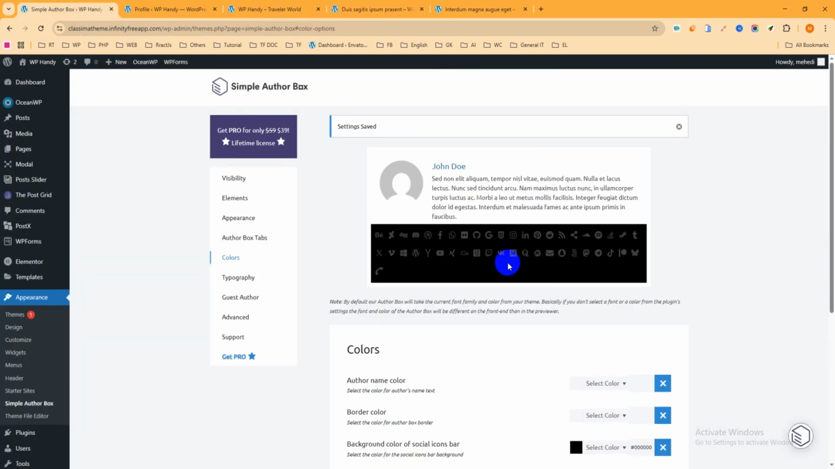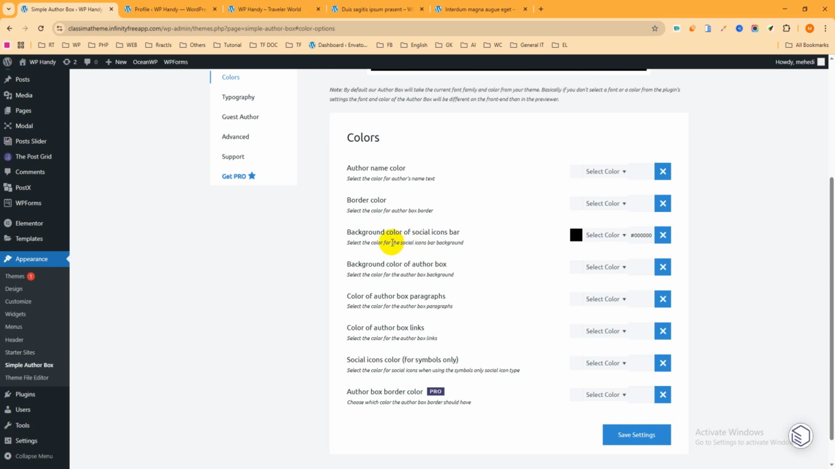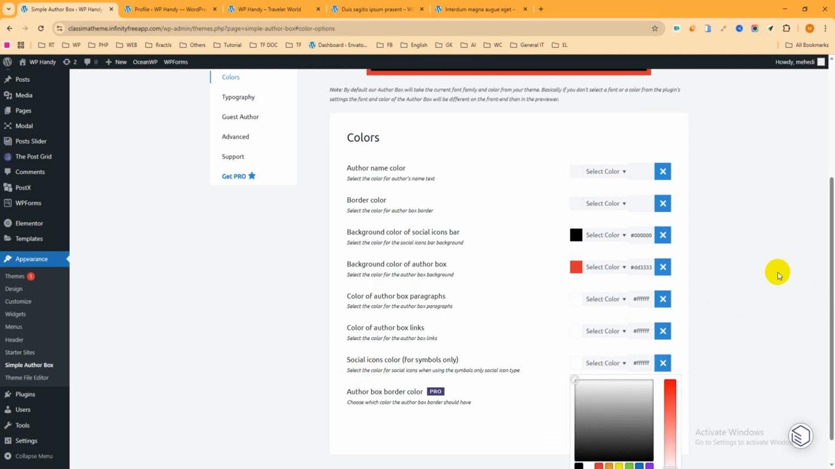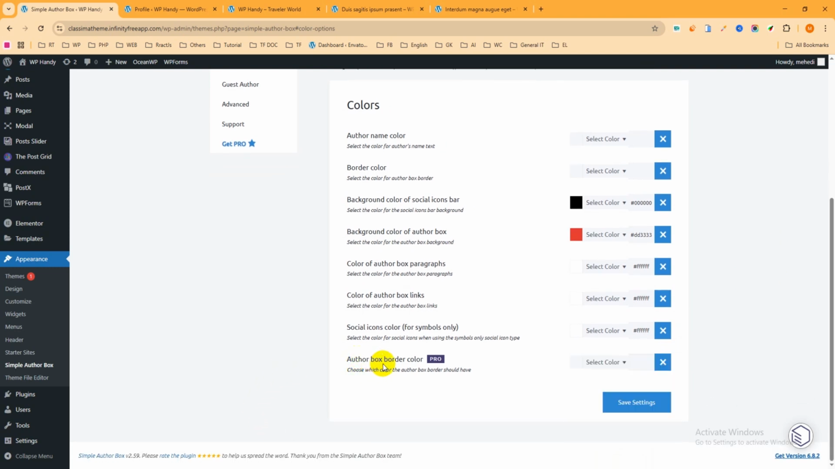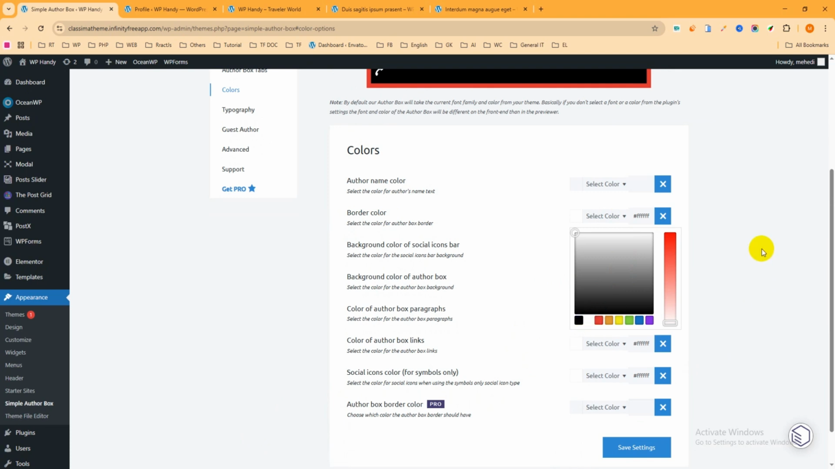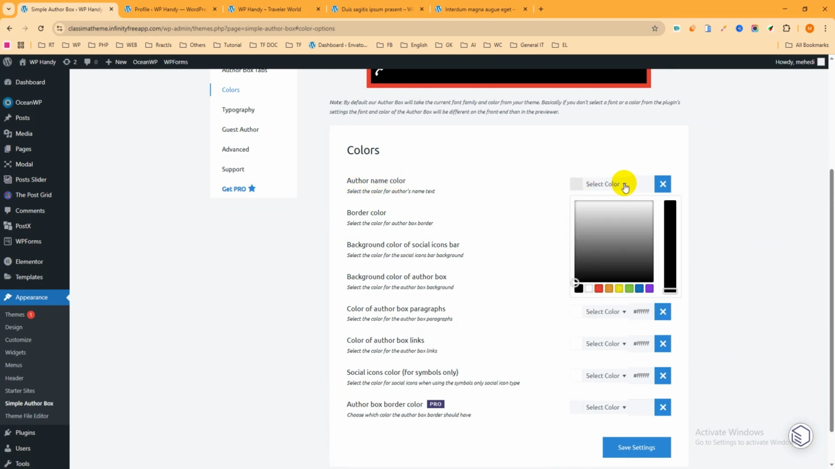Then again go to the plugin settings. Okay, and the background color of author box, yes, I want to give like red. Okay, then the color of the author box paragraph, I want to give white color, so all text will be white. Social icon color will be white as well. Author box border color, it's a pro feature, so just scroll down, and border color, yes, I want to give it white. And author name color, it will be white. Then save settings.